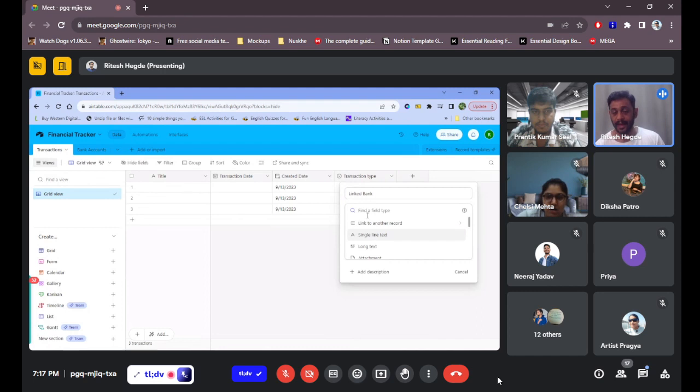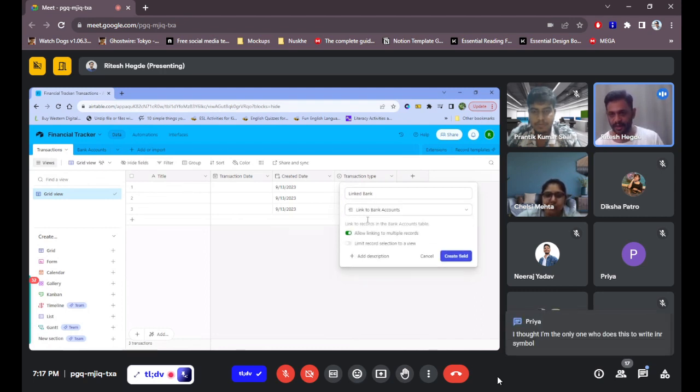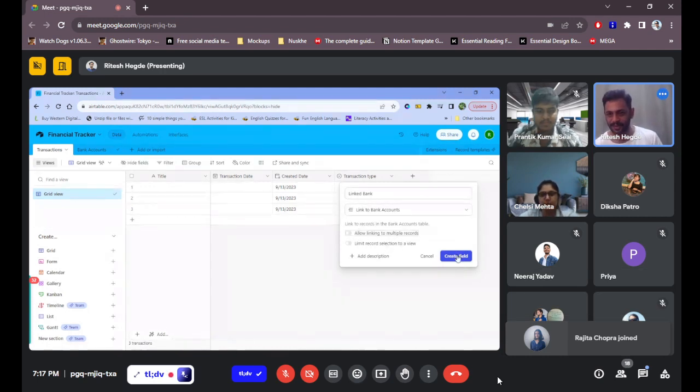Now here I can link it to another record, which is bank accounts. Allow linking to multiple records? No, one transaction will happen only from one account, not from two accounts. So we'll not allow multiple records to be linked here. Create field.